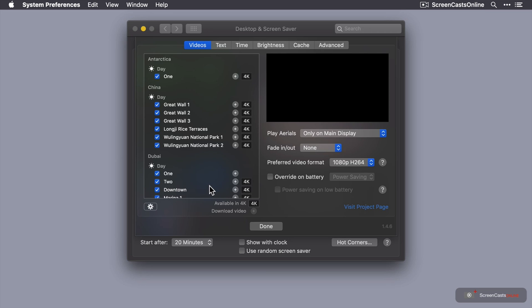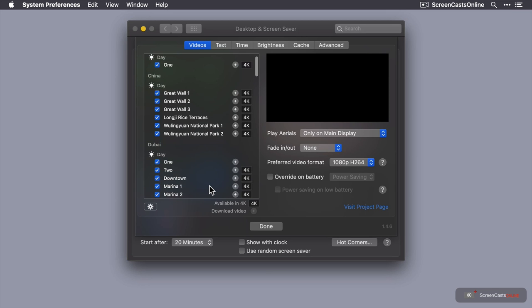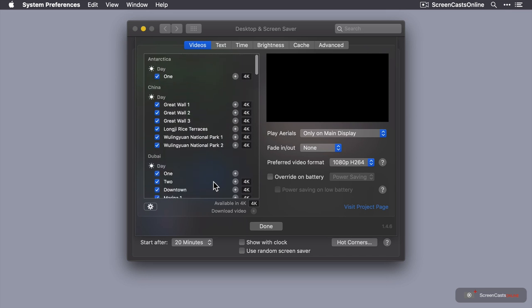These are categorized by location, so Antarctica, China, Dubai, night. These are all 4K videos as well. This little symbol means we can download the video. By default, these videos will display without you downloading them. They will stream to your machine, but as they stream, they will be cached to your hard drive.